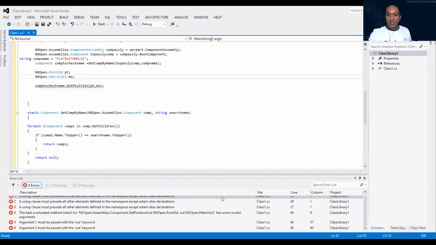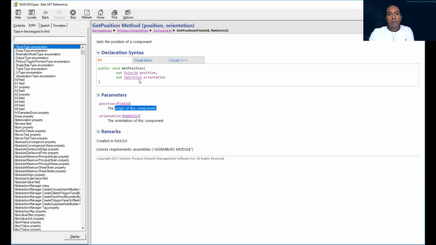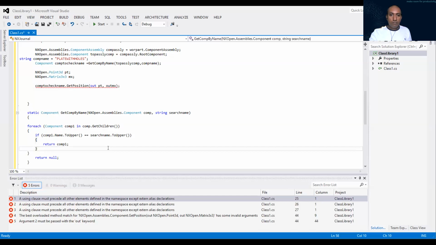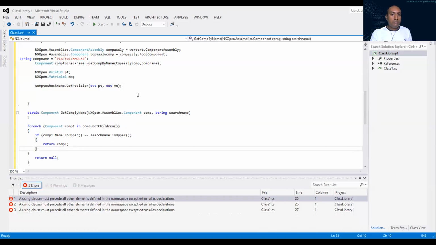Yeah, one thing I am missing out. Let me show you. You can see all of these parameters, both these parameters are out parameters. So those are not input parameters. They return point 3D and they return matrix 3 by 3. So these are not input parameters. So I have to write out just before the parameter, like this. Okay. So I am done with this.